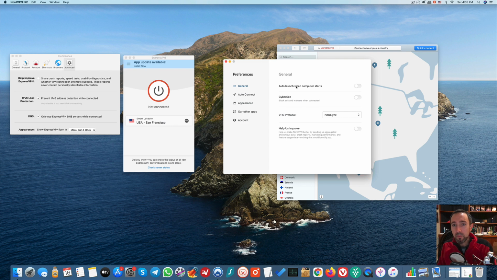In General, to clarify, when I was loading these earlier, I was saying how you have to click the power button. You can do an auto launch when the computer starts, so that's another option. CyberSec blocks ads and malware and so forth. So this is where you just go through to make your preferences, for appearance and so forth. So I'd say they're both similar in that regard.